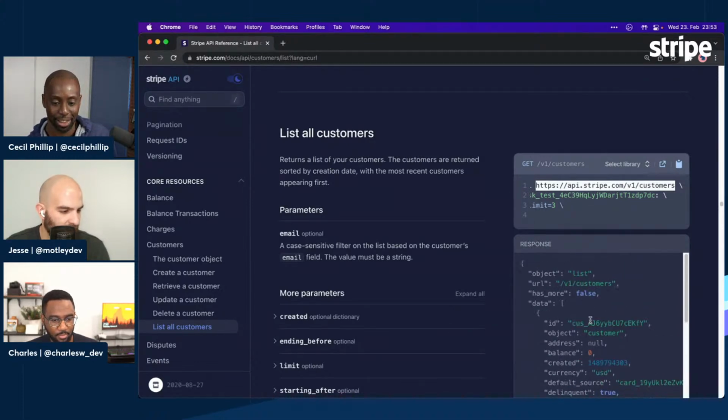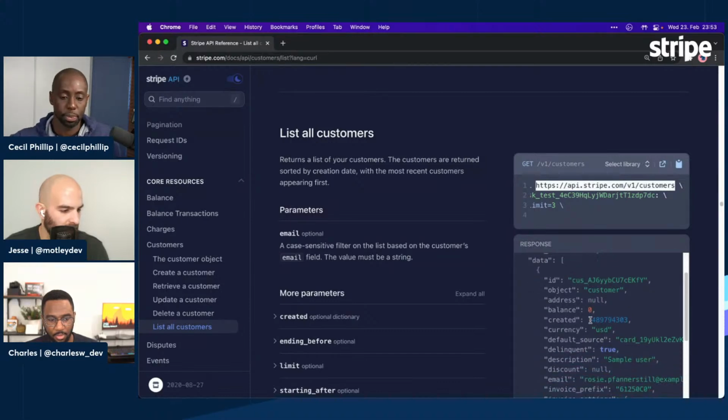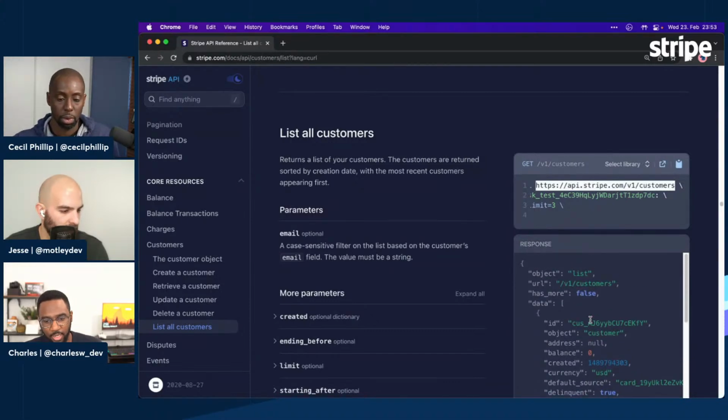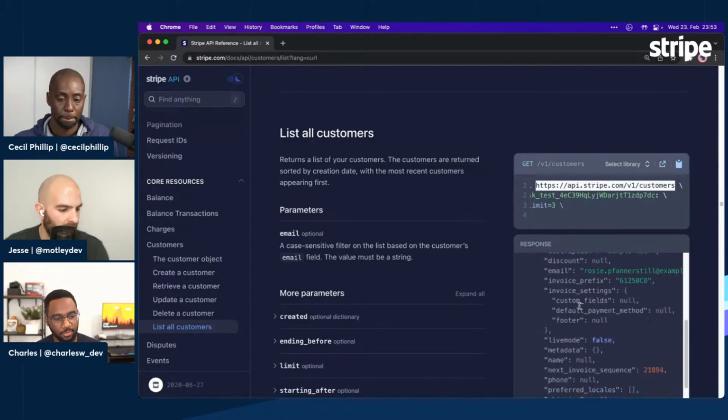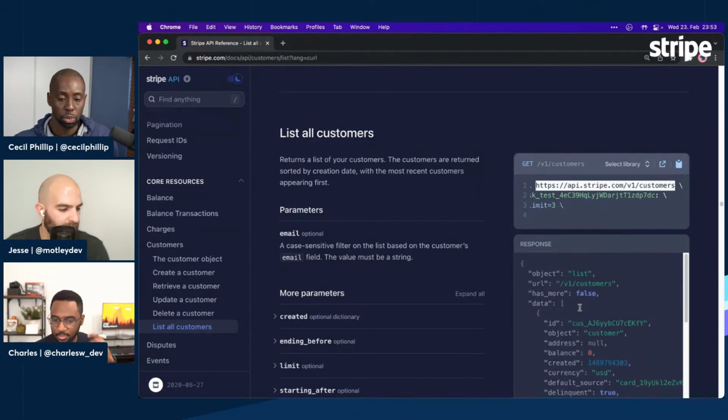And the return, is that the same, or is that a different shape? It's going to have data. So it's going to return data, and that's going to be an array of customer objects. So what we can do is take that top level and tell it that it's going to return an existing type that we're aware of.